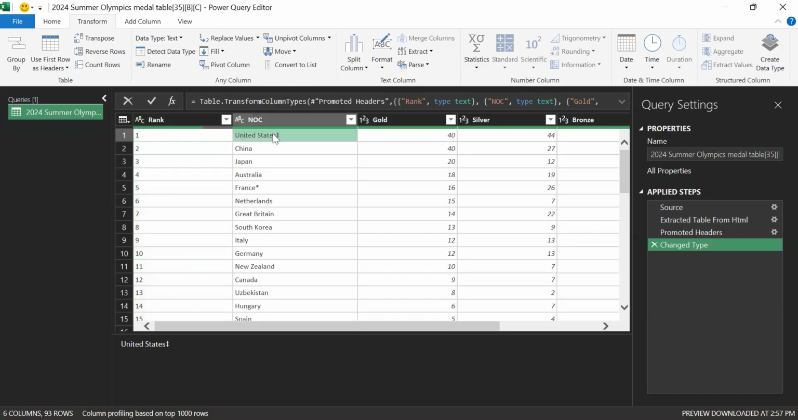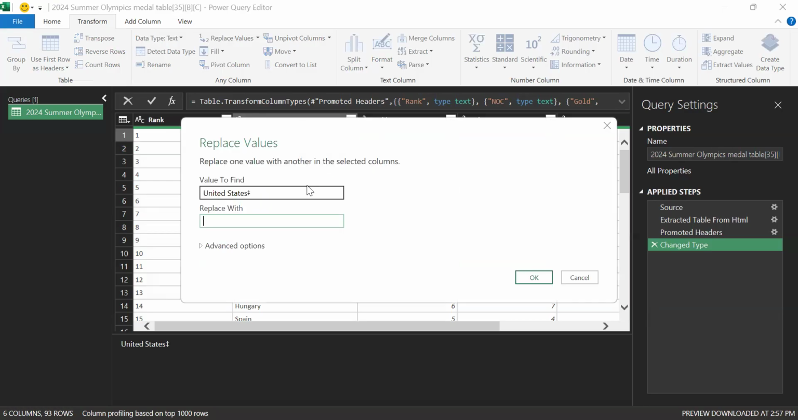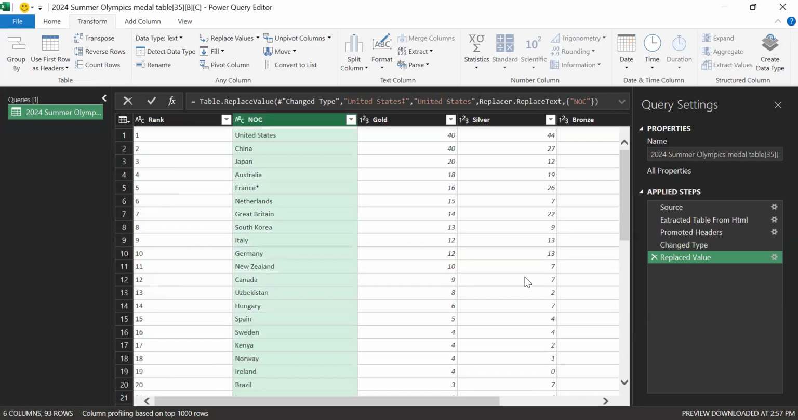So very quickly, let me look at this. Now if you look at this, in front of my United States there is an icon, and I really don't want it to appear there. So what I can do is right click on it and say Replace Values. The moment I click on Replace Values, it will look for every instance of United States that has this sign in front of it. So I can just say replace with United States and click OK. And as you can see, it will be gone in that particular place.